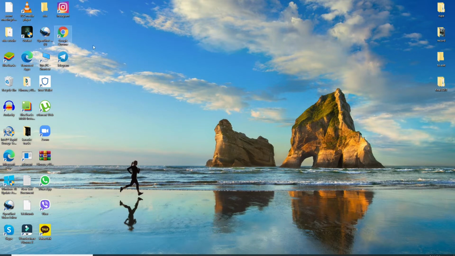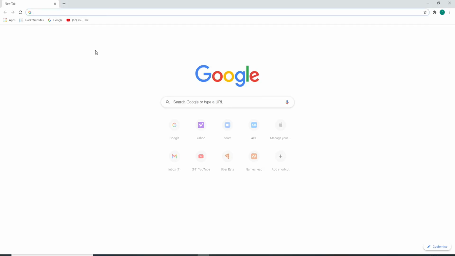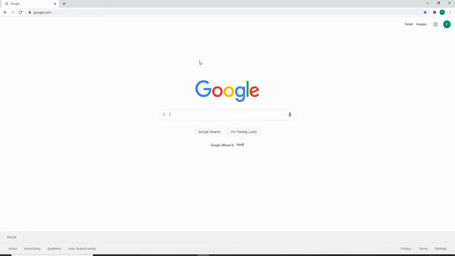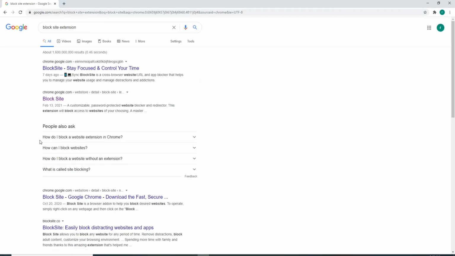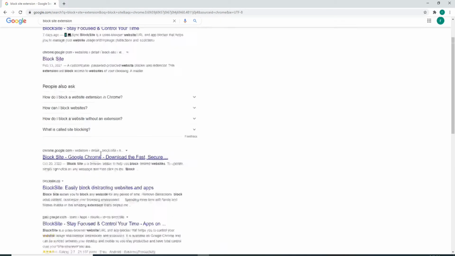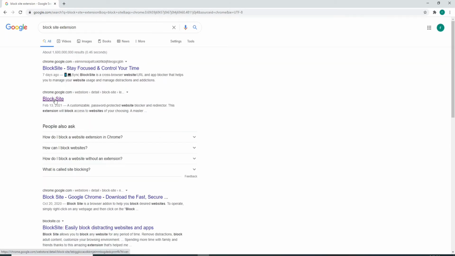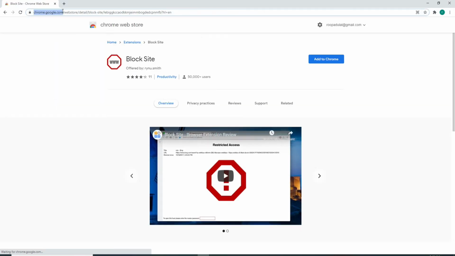Go to your Google Chrome web browser and click it open. Make sure to sign into your Google account, and in the URL box type in BlockSite extension. Press enter and you'll end up on a page where there are multitudes of search results displayed. Click on this link that says BlockSite, or you can simply type in chrome.google.com.